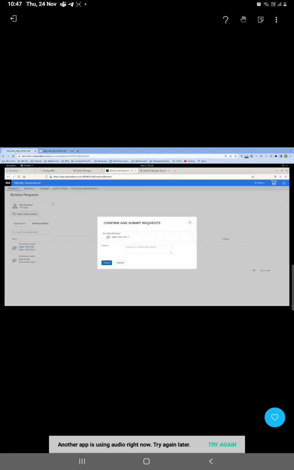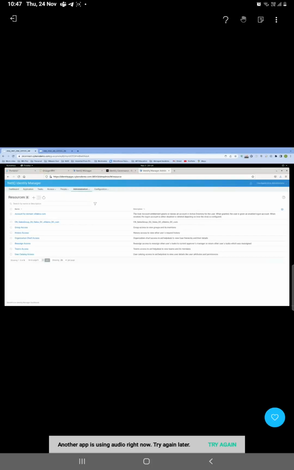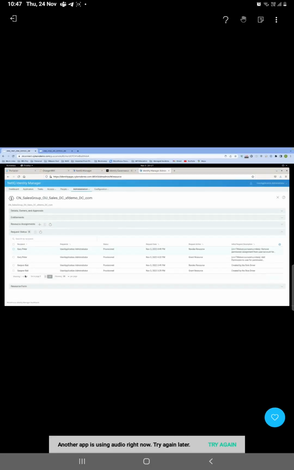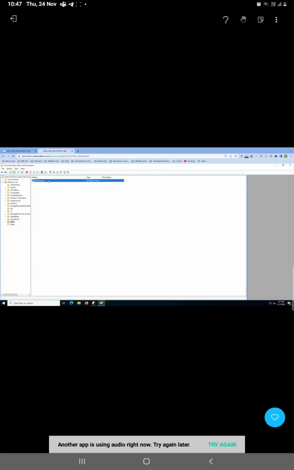Okay. Now, before I go into the cart, let me show you something at this moment. Bob here, if I go to this resource, and if I say resource assignment here, I show you the assignment here. See, at this moment, I do not have any assignment here. And then there are 4 request status for Gary and Sanjeev. See, for which one the grant, the other is revoke. Again, grant and revoke. Okay. So Bob doesn't have it. And similarly, if I go to AD here, Bob is not a member of this group. Okay.